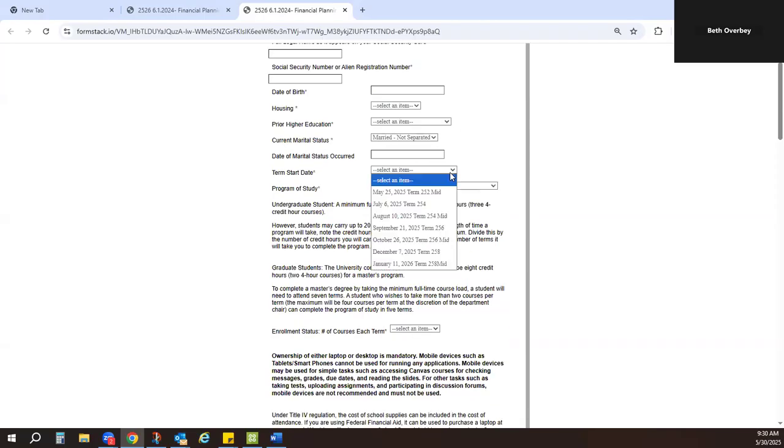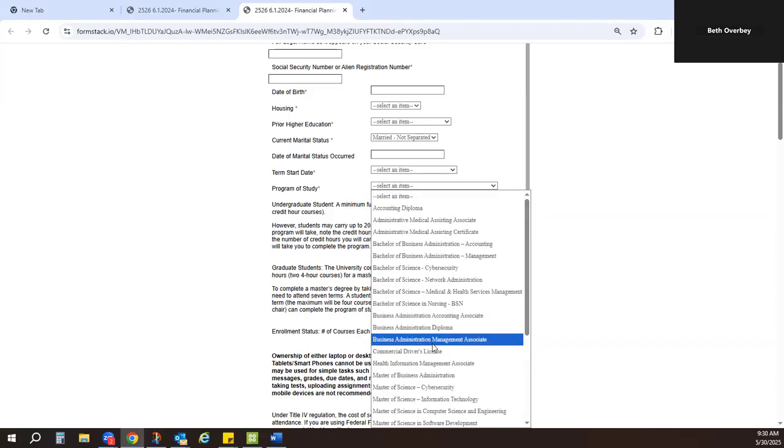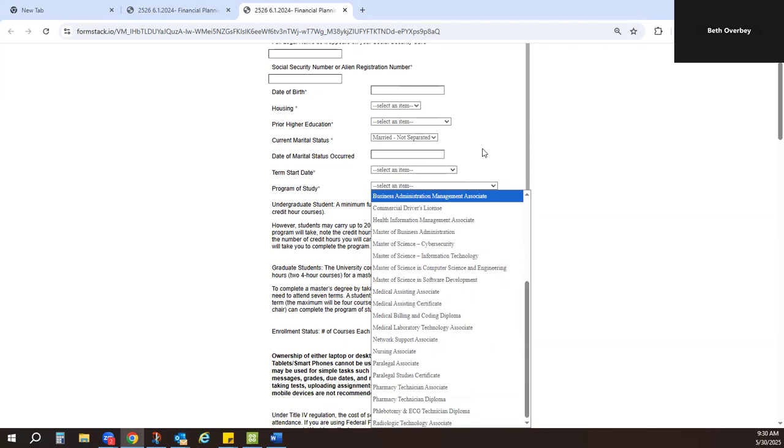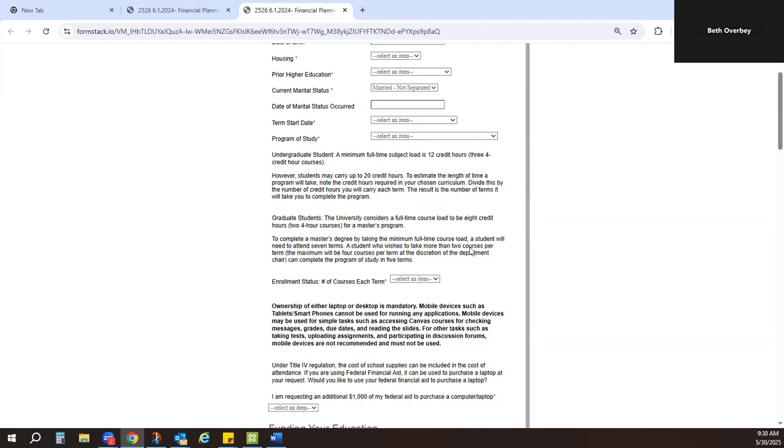The term start date. Enter the term that you will be enrolling, and then enter the name of the program of study that you are choosing. Next question is about your enrollment status. Number of courses that you will be attending each term.